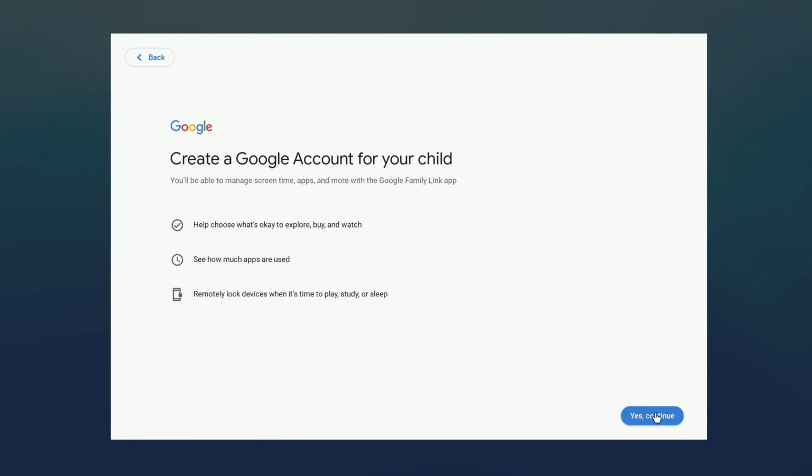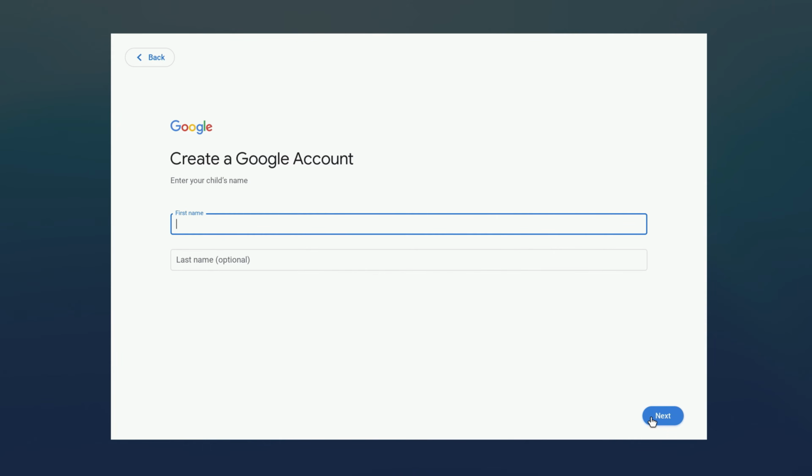It'll let you know that you're going to be creating a Google account for your child and the ways in which you'll be able to manage that account using the Google Family Link app. When you're ready, click Yes, Continue. First, you'll need to enter your child's name. You can type in their first and last name or just their first name. Once you're done, click Next.